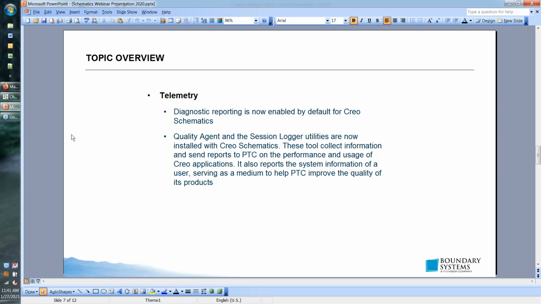The telemetry stuff is going to give PTC a lot of insight into the Schematics product that they have not previously had. This is related to the quality agent and the session logger specifically. They are now installed with Schematics. And as PTC mentions, these tools collect and send reports to PTC on the performance and usage of their Creo stuff. That's what it's intended to do.